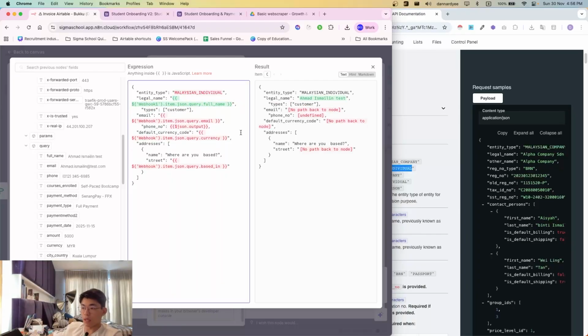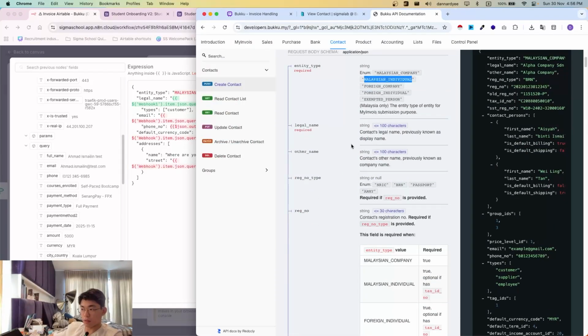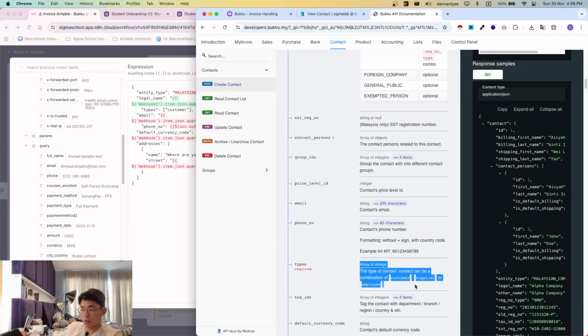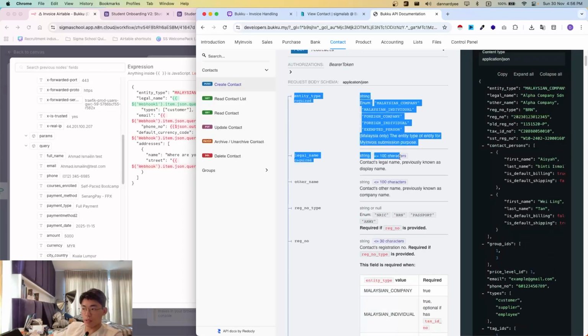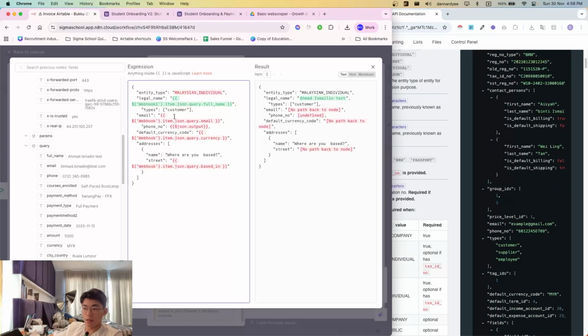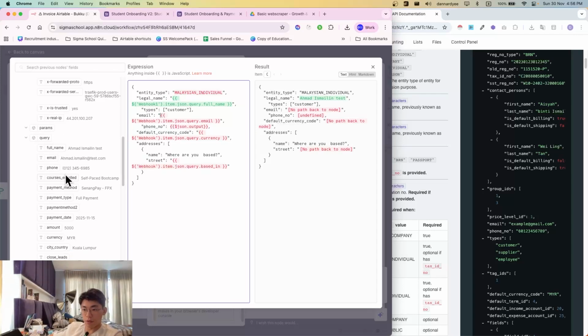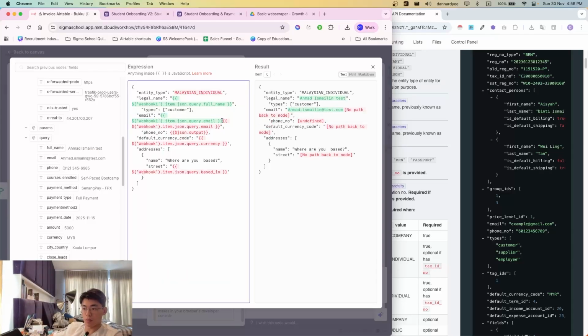Because we changed some of the naming of the fields already. Type will be customer, as you can see over here. Required is type, right? Legal name is required. Entity name is also required, right? Email, we actually don't really need email, but in this case, because of our filters, we are using email to filter whether or not the person exists in Buku, so we'll be adding the email too, right?